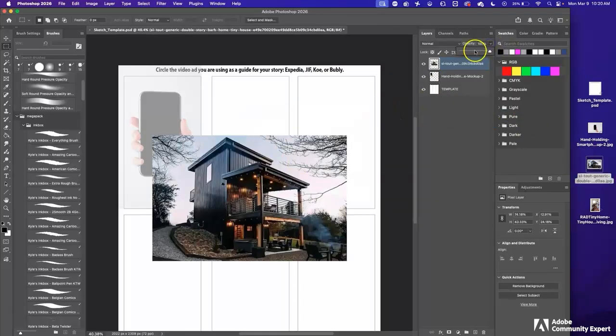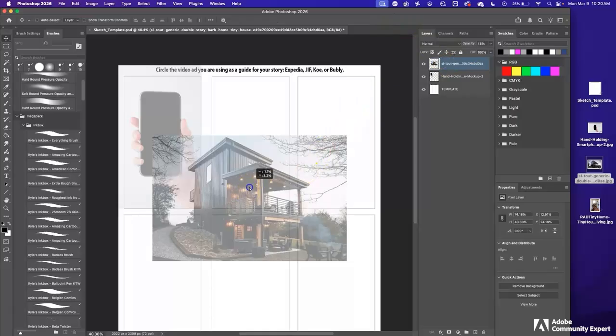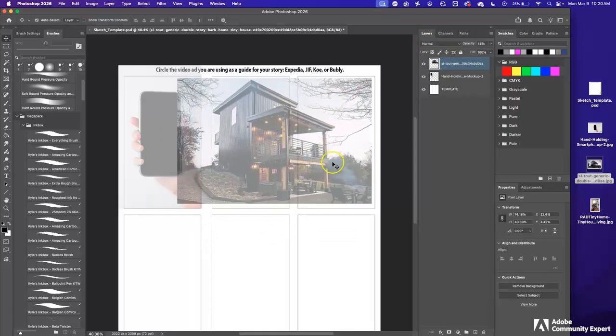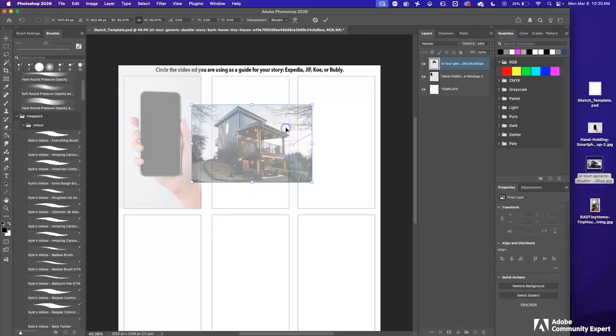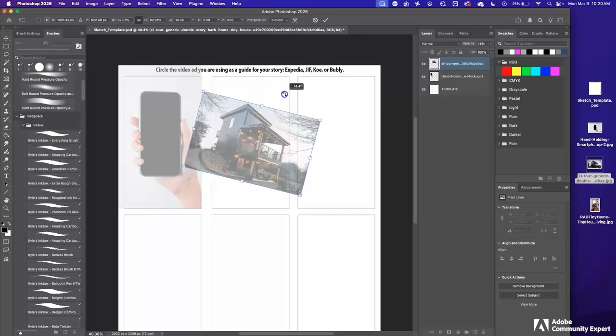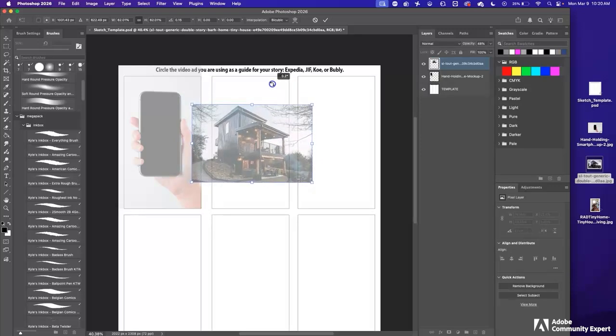Bring the opacity to 50%. Let's get our move tool and move the house up here. Command T to transform. Let's make it smaller until it's inside of the sketch area. You may need to turn it. It might be sideways or a little slanted, and press return.